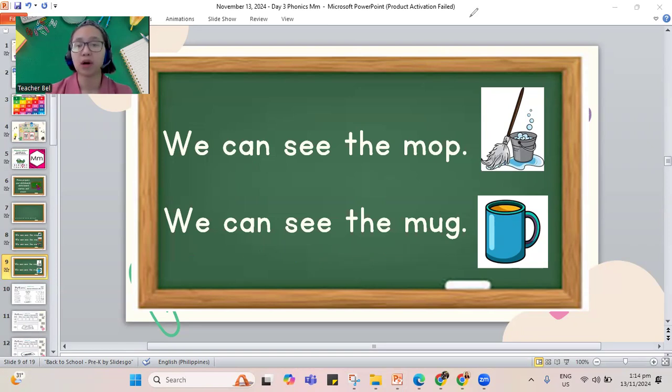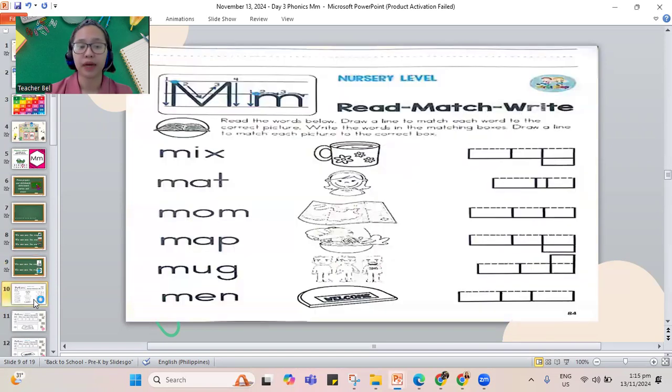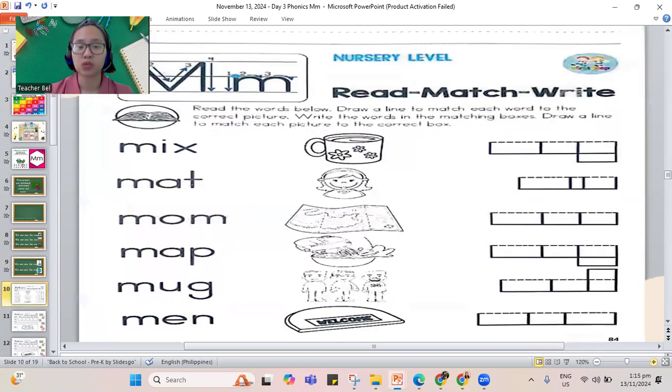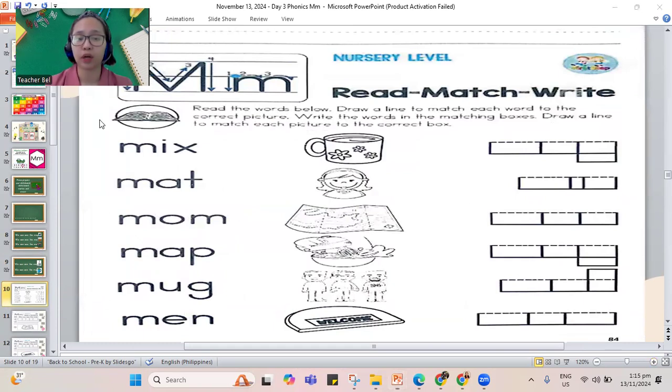Now, that ends our lesson for letter M. We are going to move to another part of our class, and that is for work time. I am showing you the work that we will need to do for today in your second quarter book. And this one is for our read and match, write worksheet. We'll start with page 84. See, this is our work for today.